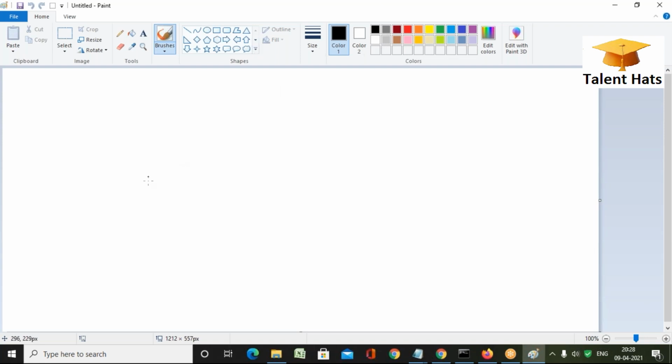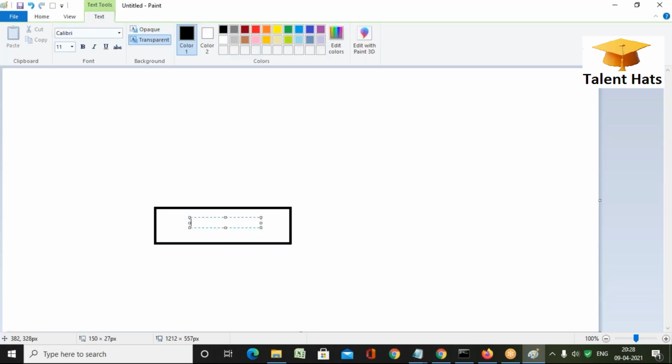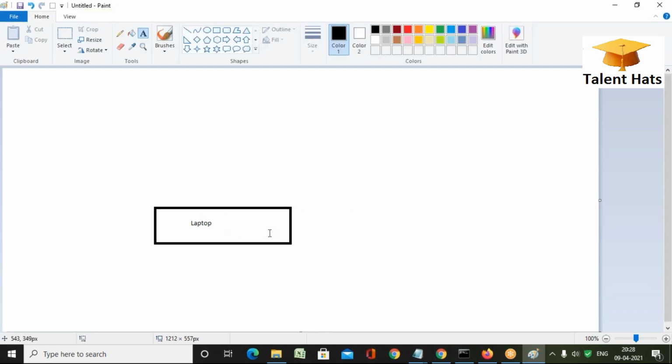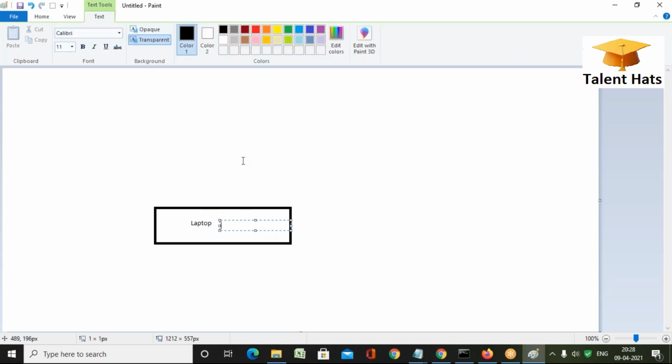So you have purchased a laptop. The laptop which you purchased, what do we call this one? We call it a hardware, right? The laptop which you call a hardware, right?